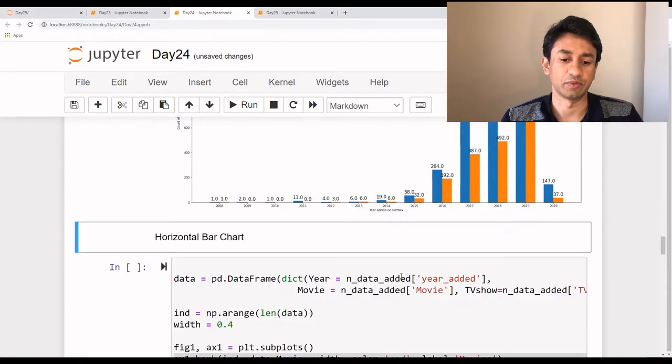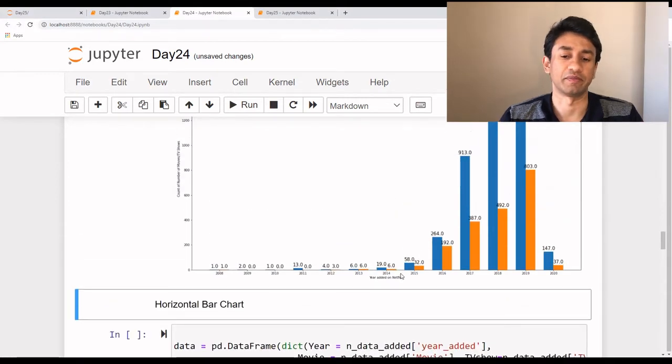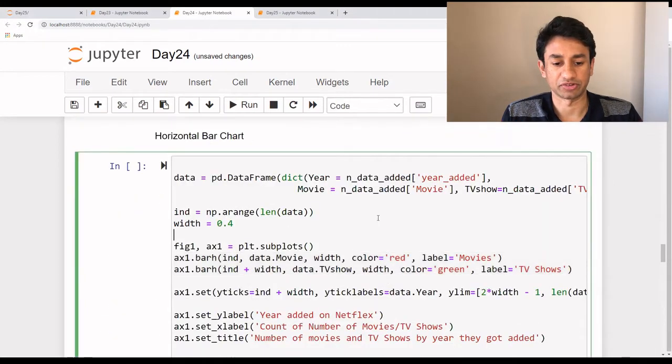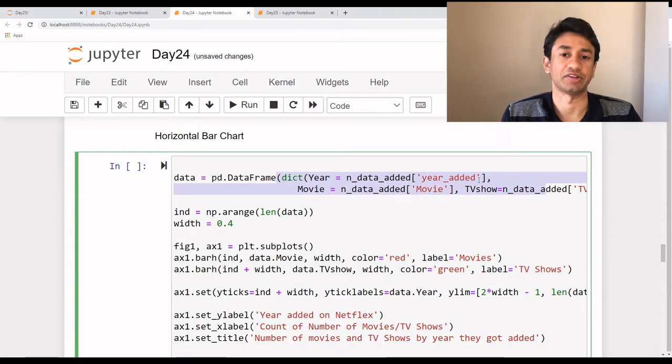Now let's say we want to pivot, or invert it into a horizontal bar chart. What we can do is use the same data set, exactly the same, but for a difference, I'm creating the input data as a dictionary and passing all the lists: the year when they were added, movies as well as TV shows, all the data as separate lists or arrays.